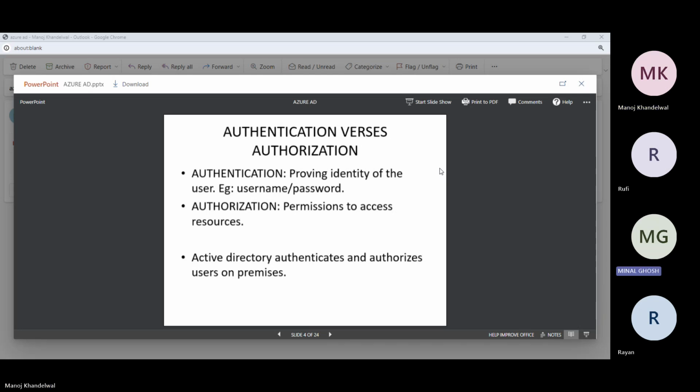Sir, here every time we are using the word on premise, but does that mean that this is not in cloud? Not in cloud. On premises is not in cloud. No, Active Directory is for the on-premise network. For cloud, we have something called Azure Active Directory. That's what we're coming to. Active Directory works on-premises and Azure Active Directory works on cloud. Getting? Yes, sir.